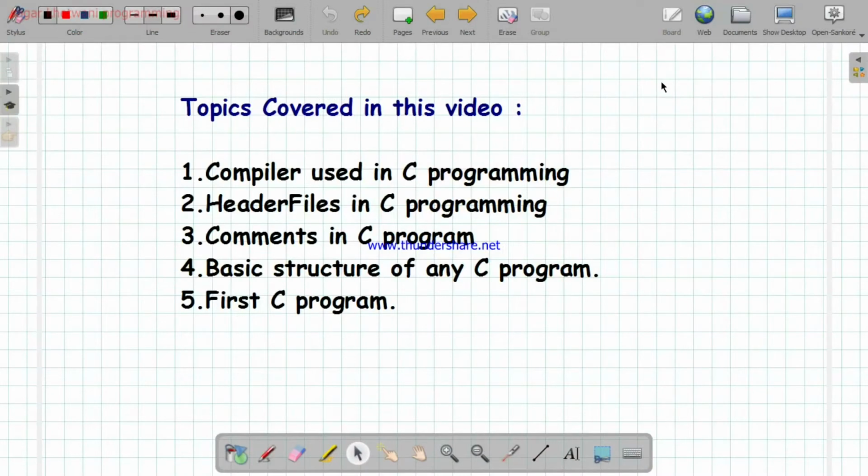Topics covered in this video are the compiler used in C programming, header files in C programming, comments in C program, the basic structure of any C program, and the first C program. Today we will be starting with our first program, so stay tuned to understand how we should develop our source code.